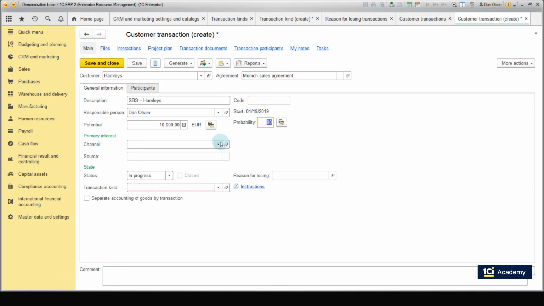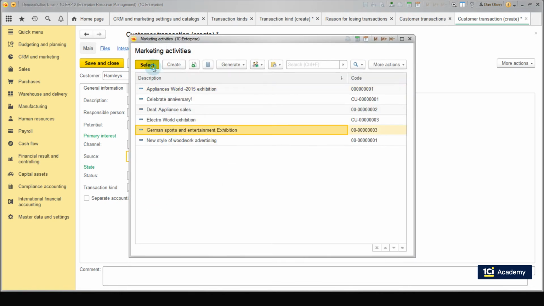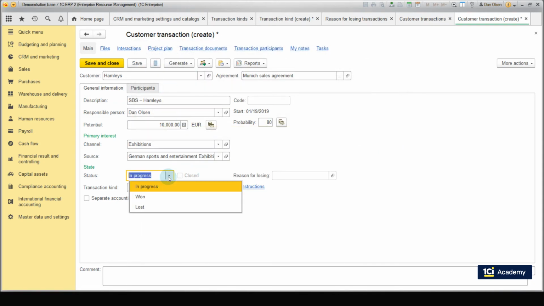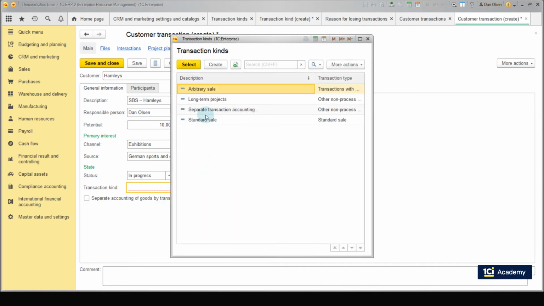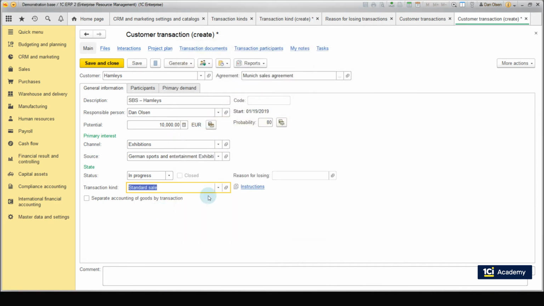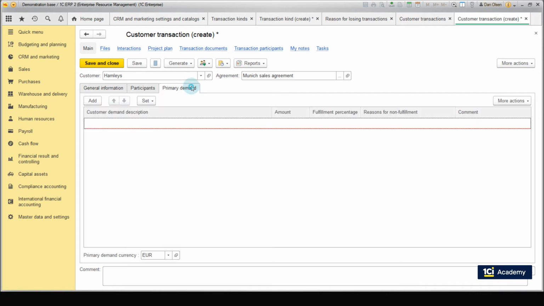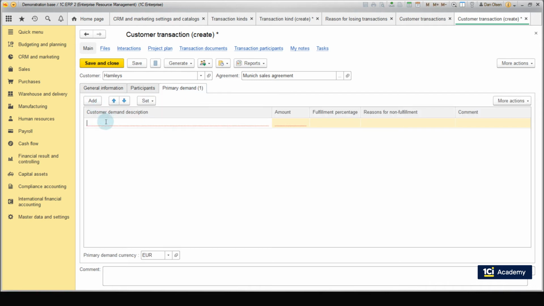Next, we need to specify where the request came from. Let's choose channel, exhibitions, source, German Sports and Entertainment Exhibition. Specify the status, in progress. Transaction kind, standard sale. We should fill in primary demand, what exactly the customer wants to purchase. Fill in the text box, premium heavy boats and the amount, 10,000 euros. See the customer transaction.